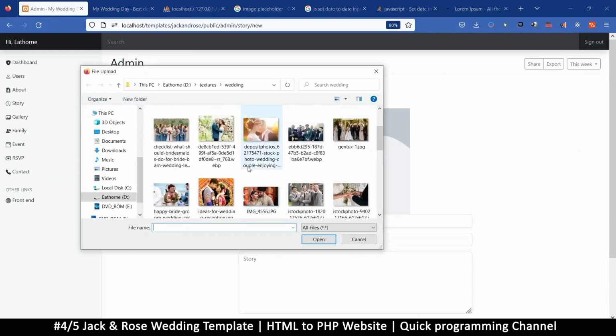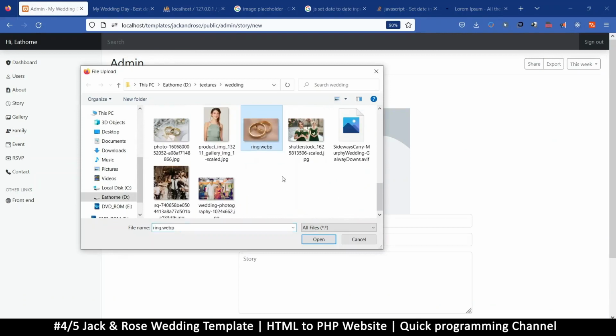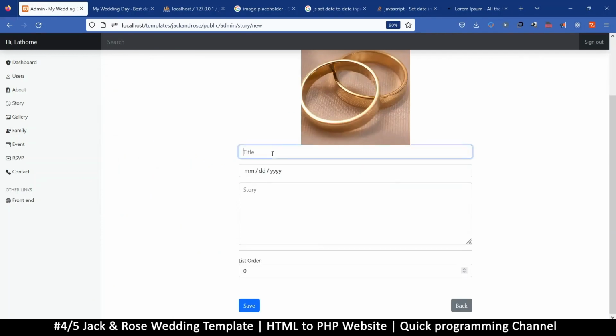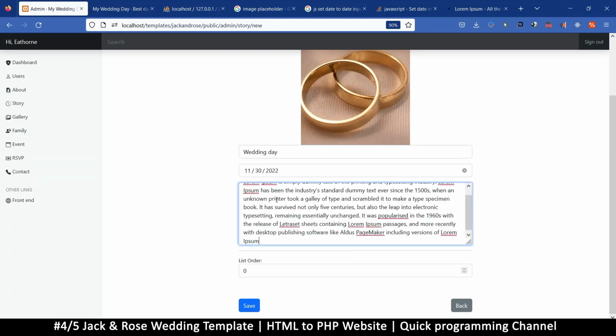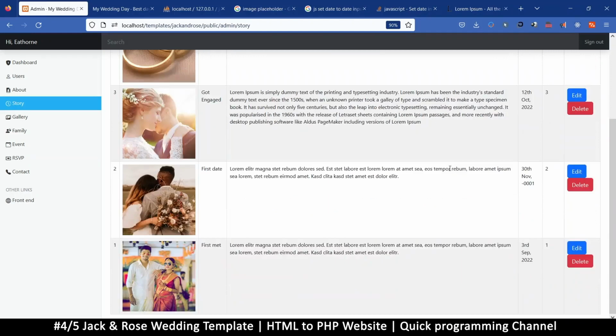So let's put those rings there. I saw some rings here. So put those WebP so that we can also see if a WebP can be resized. Wedding day, maybe in the future. Let's paste our content. This is number 4. And let's save. Okay, so it did manage to resize it, which is cool.